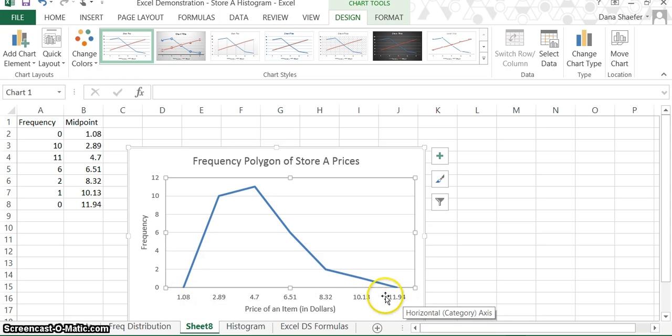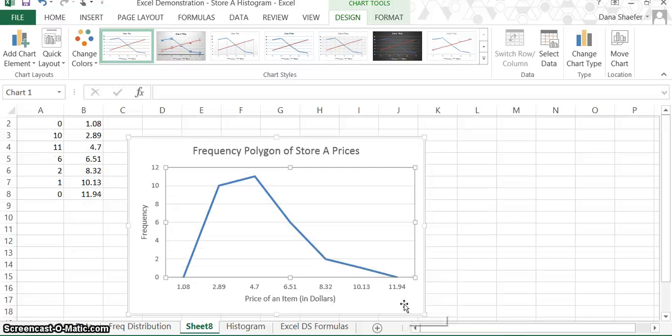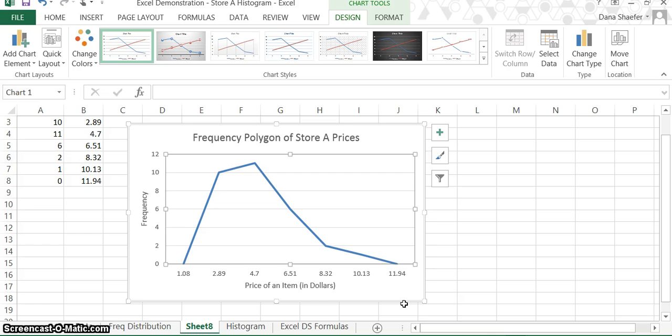And so we white them out or whatever to get rid of them because they truly are not members of the data set, and we truly don't have a midpoint with a 0 of 1.08 or a midpoint of 11.94 with a 0. So I'll leave that up to you and up to your instructor on whether you need to get rid of those two midpoints for their presentation.